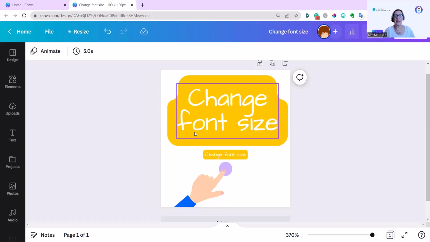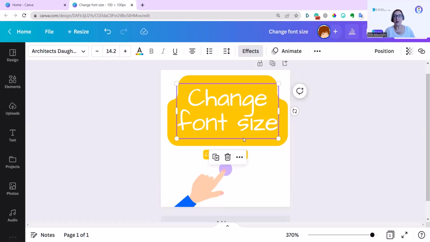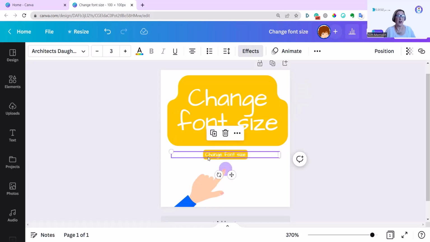How you change is quite easy. Your text box is in purple around your wording. And if I just click on that, here I have Architect's Daughter, which is my font, and here's the font sizing. This was a small image that I did. It's only in a small size at the moment. And this one's an even smaller size of only 3.